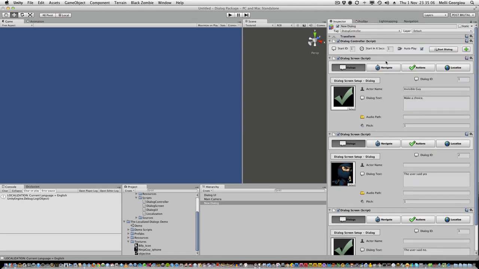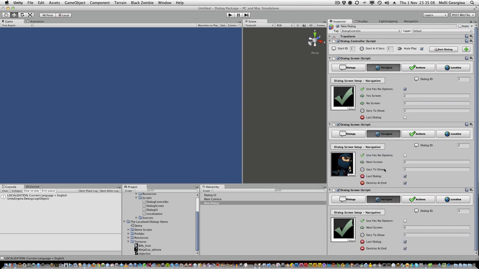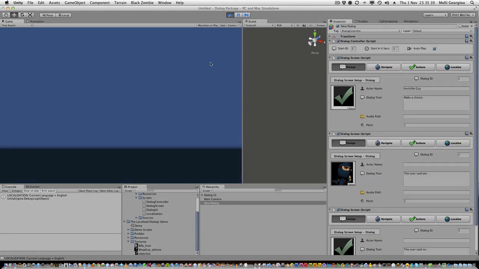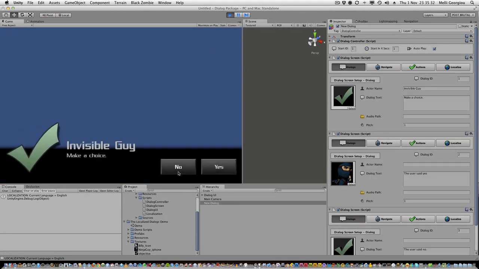So what we've got now, just to recap, we'll move over to the navigation tabs in all of them. The first thing it's going to say is make a choice. If the user says yes, we're going to move over to this screen. If the user says no, we'll move to dialog ID number 3. And both 2 and 3 are the last dialogues and they'll both end there. So if we press play, hopefully, let's make a choice. We have no, yes. So if we say no, the user said no.